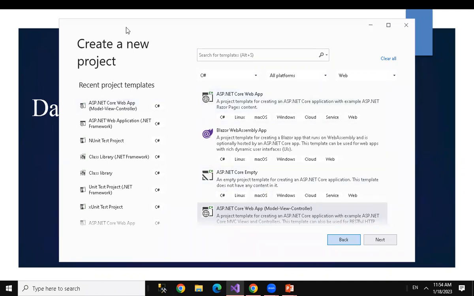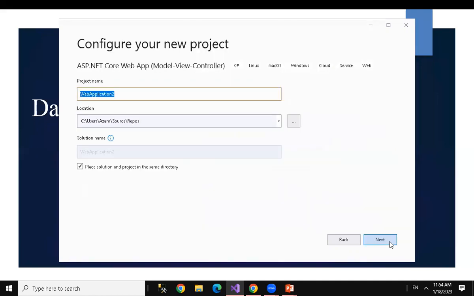I'm using Visual Studio 2019 here. The example which I'm going to show is going to be the same for MVC 6 and 7 too. I'm going to select the ASP.NET Core Web App project, which has the Model View Controller template. Just choose this one and click next.